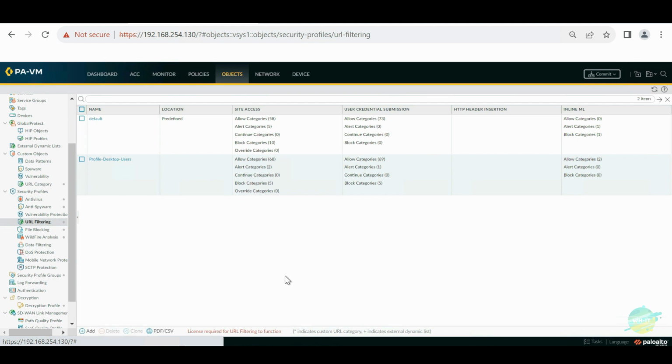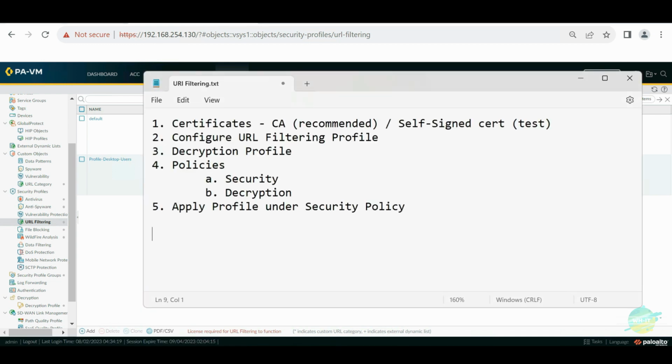But trust me, we have made all these changes with the steps I have shown you, and it just worked fine. And we are working with the URL filtering all the time, and everything works just fine. So all you have to do is just follow these steps. You'll have to start with the certificates, then you have to configure the URL filtering profile, then decryption profile, then you have to create policies.